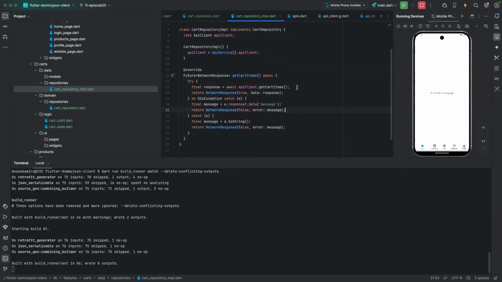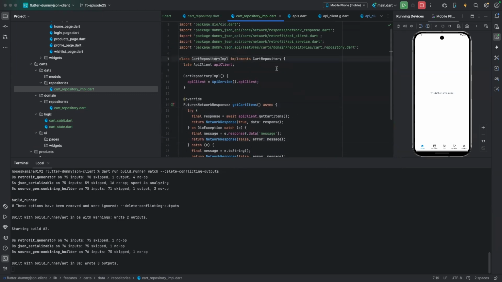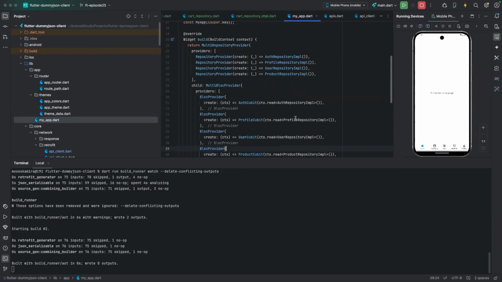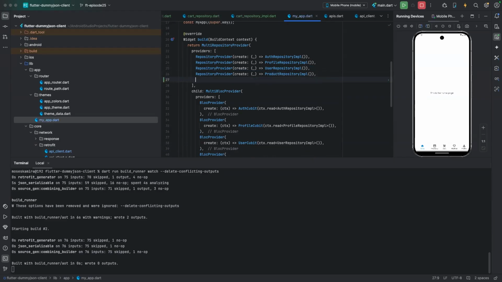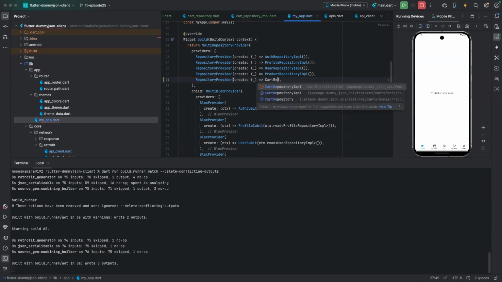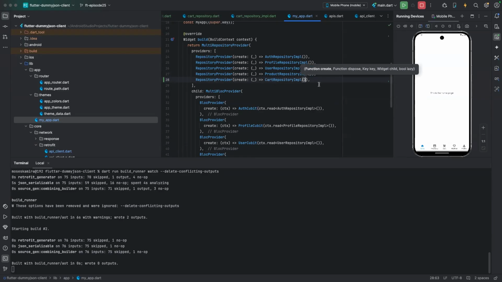Okay. Now we have this repository. We need to register it in our blocks. So we go here. So we can duplicate this note first time. And this is Cart repository. Okay.